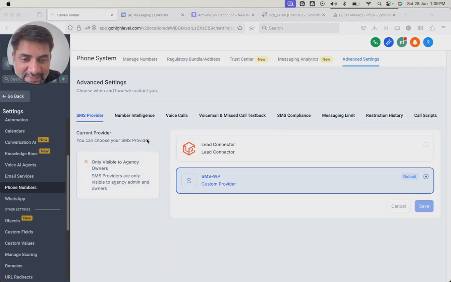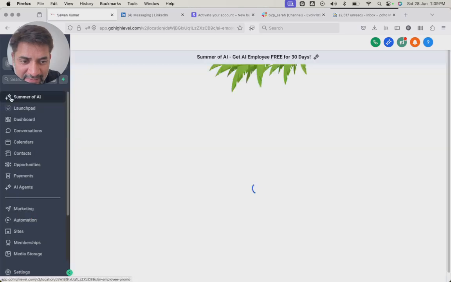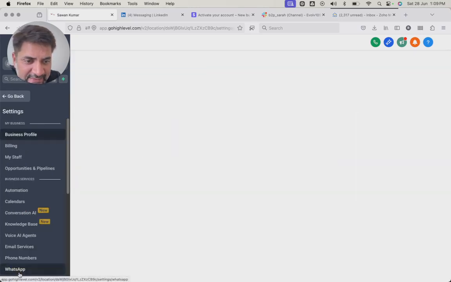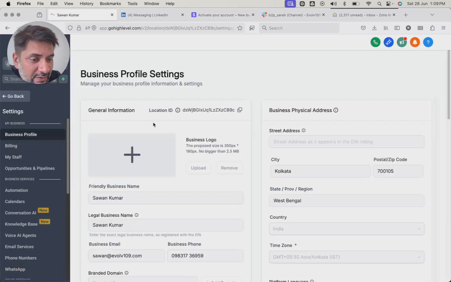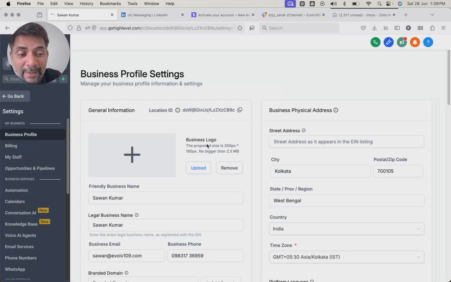Next is profile settings. You go back to settings again, click on settings. You click on business profile. You upload the user image, especially if the client is using automation that includes user profile. You set the preferred calendar, configure time zone individually for each team member if needed. So what I am talking about is you go to my staff.